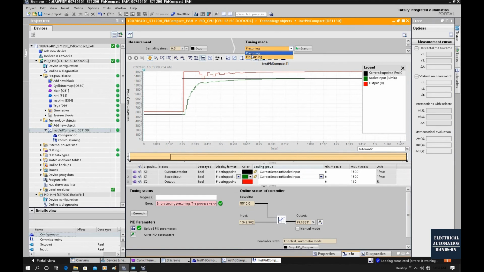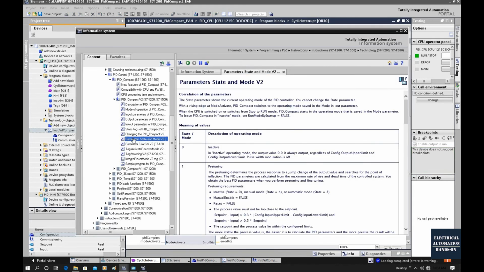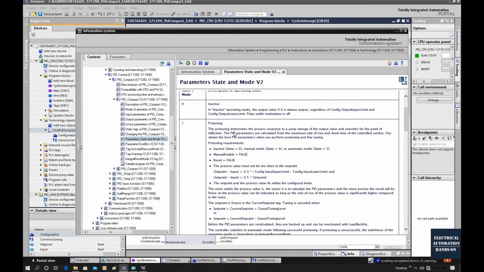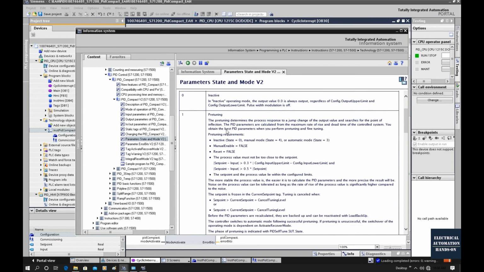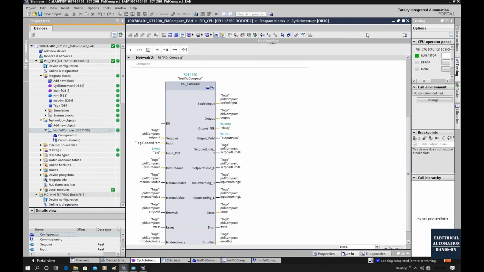To check out the descriptions of this PID tuning function, we can go to the online help of this PID compact. Let's hit the F1. And from this parameter state and mode V2, here, meanings of the value, it explains how this pre-tuning and fine-tuning works. Alright, let's go back to the function block and go to the commissioning window.